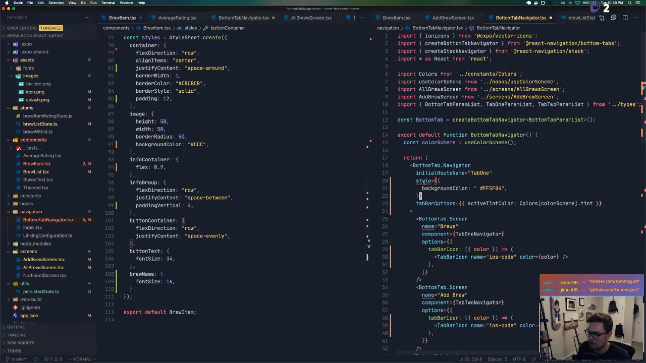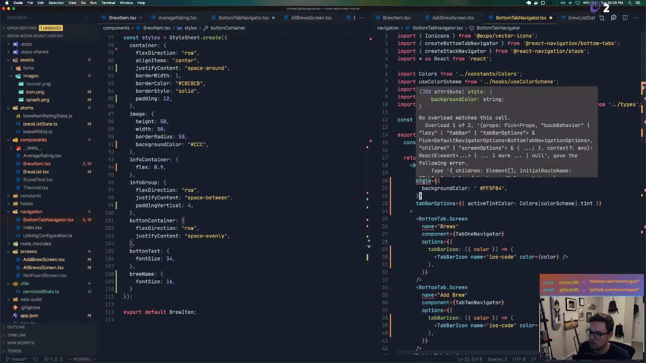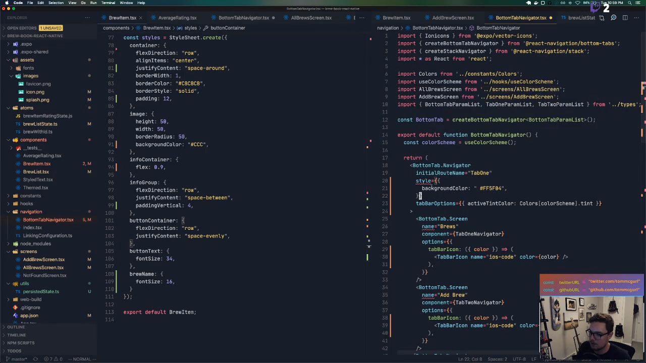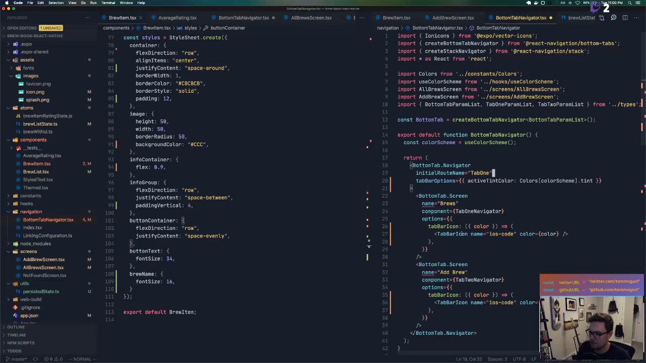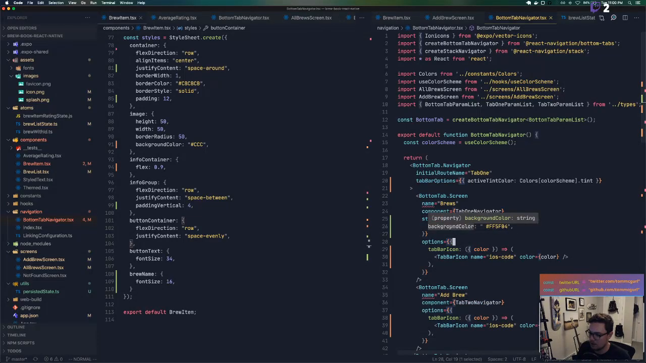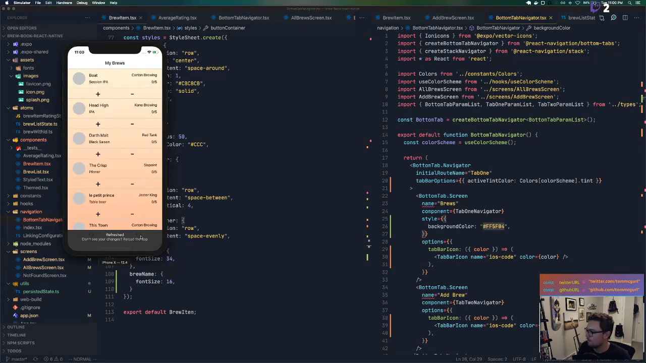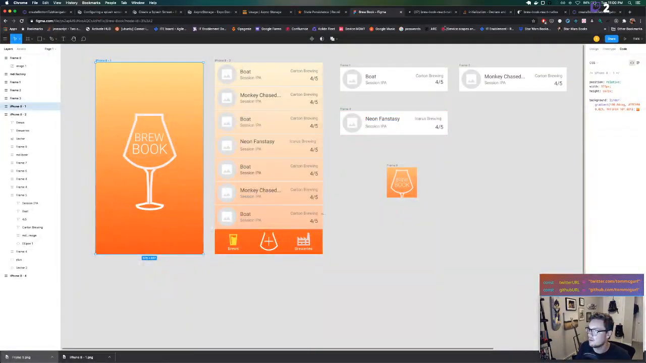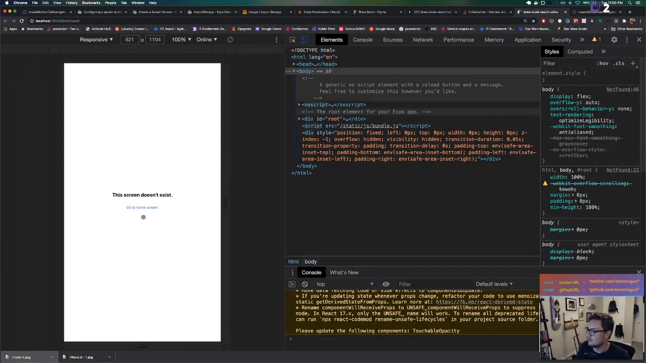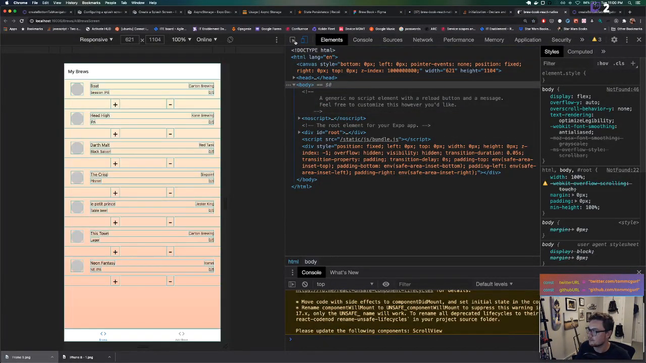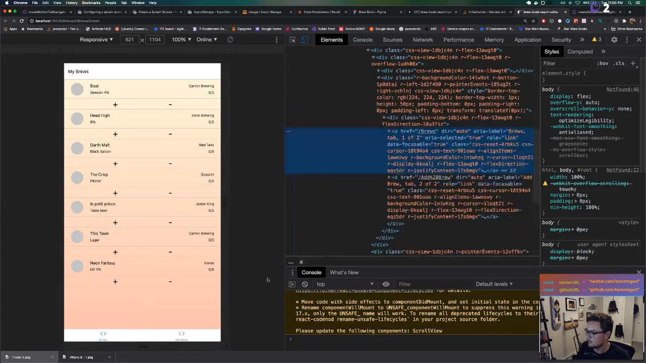Ooh, what does it say? Okay, so there's no, maybe we can put it, okay, we can't put it there, active tint color. We should be able to put it on the tab itself. It didn't seem to complain. Let's see what's going on. Maybe we can inspect it. Let's inspect it here and see if we can dig in and see what's going on.